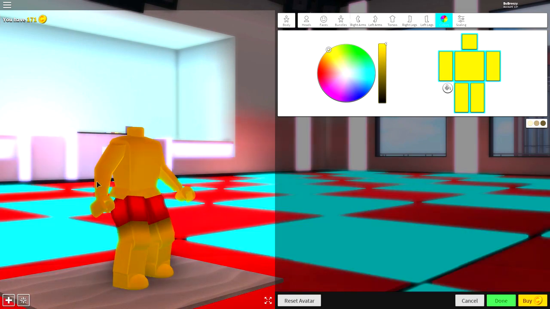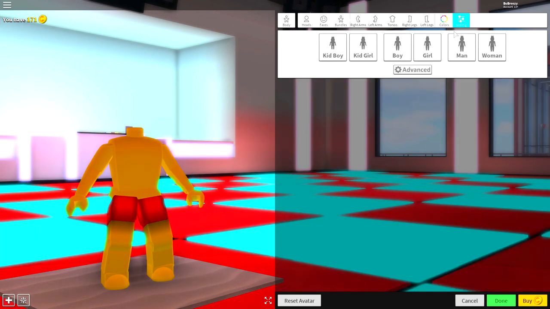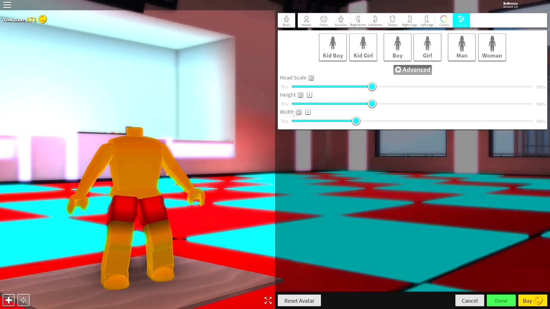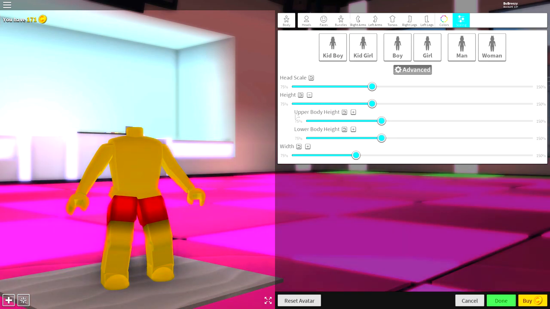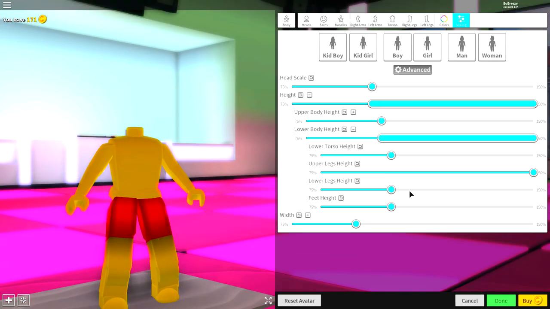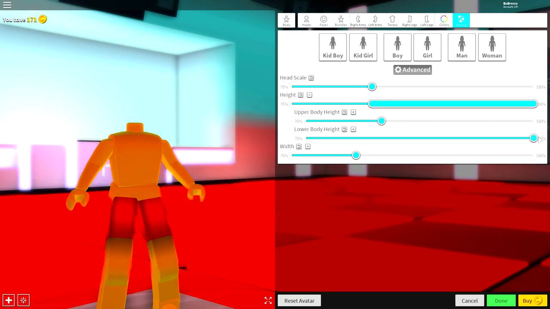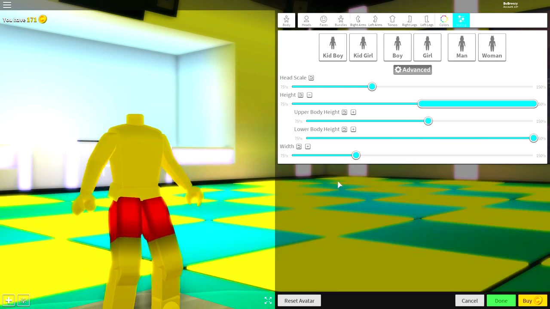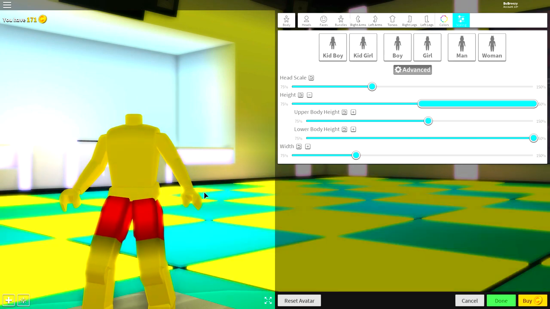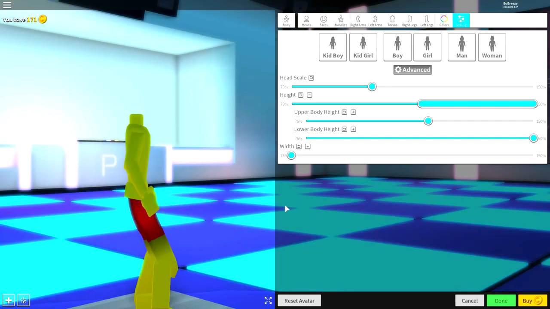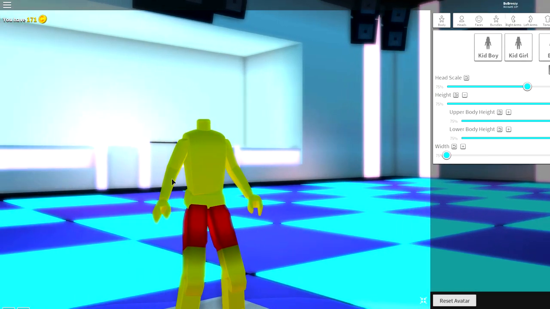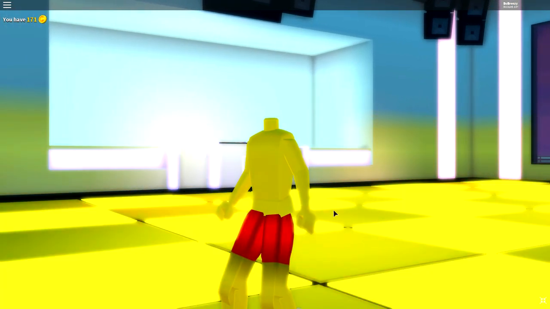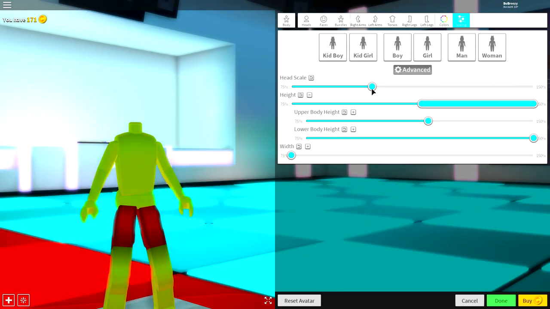Now, once your skin is yellow, it is time to come to the scaling selection, click advanced, and open up the height separately and make the lower body height as tall as possible. And just make the lower body height as tall as possible by dragging it all the way up here, and then make the upper body height a bit longer than normal, just like that. We're also going to make the width of the body as skinny as possible, and once you've done that, guys, you should be looking like this. If you are, congratulations. All you have to do now is make the head scale full size, and you're done.